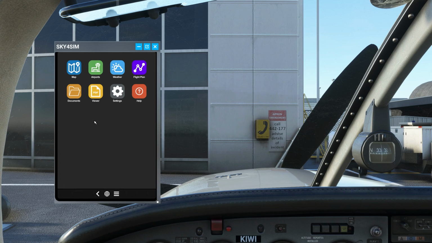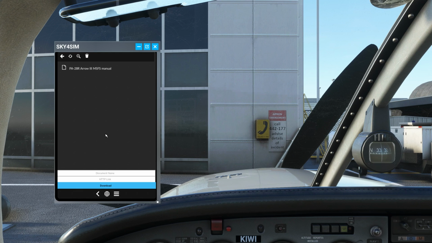Now here go some features that I really like. Documents. Now if you don't have a Navigraph subscription, so you're not using a separate app for charts and all that sort of stuff, you can upload your charts into here in PDF version and refer to them while you're in the cockpit. There's two ways you can upload the documents. One, you can just upload it from a local file, and that's what I've done with the Piper Arrow manual right here, or you can put in a URL and it'll download it from the internet.